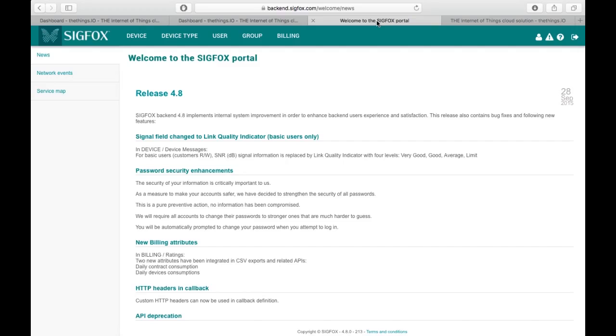When you are in the Sigfox backend, the callback system enables you to use the thethings.iO callback URL that lets the thethings.iO backend receive the Sigfox device messages. The configuration of callbacks is done in the device type page. The callbacks are triggered when a new device message is received or when a device communication loss has been detected.